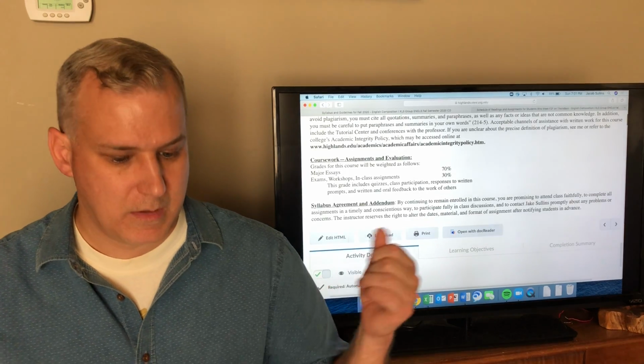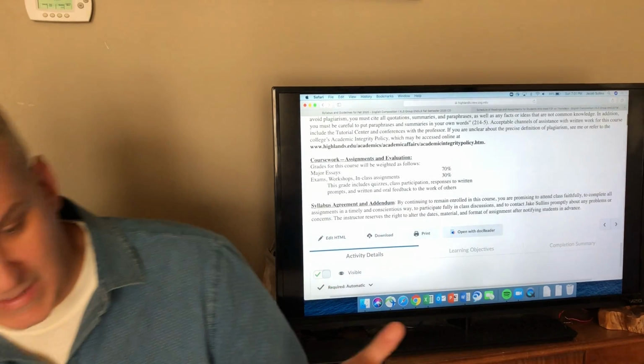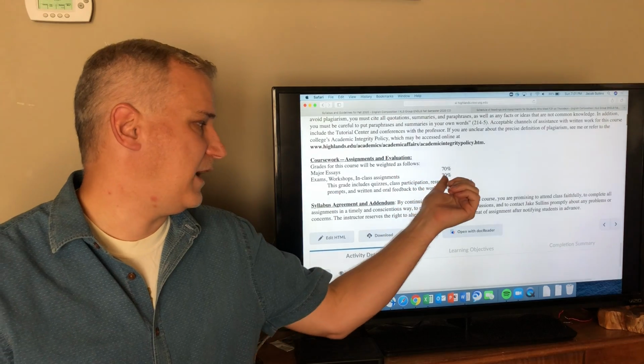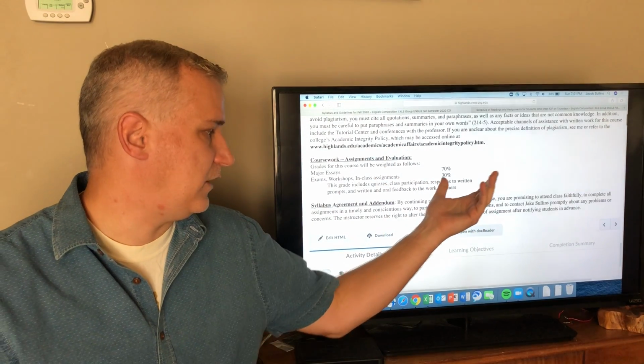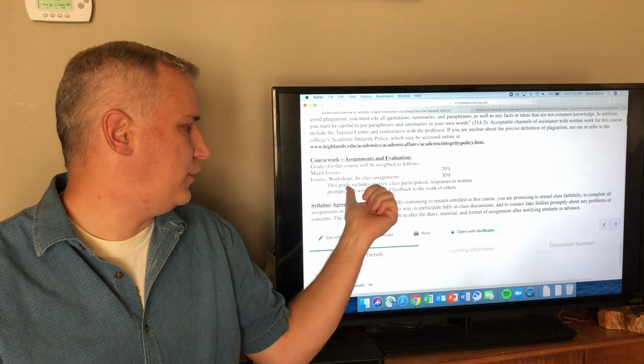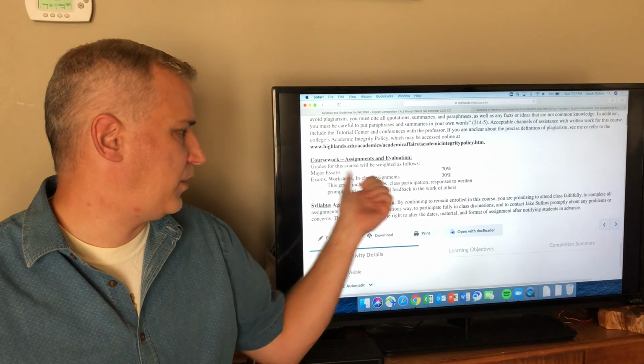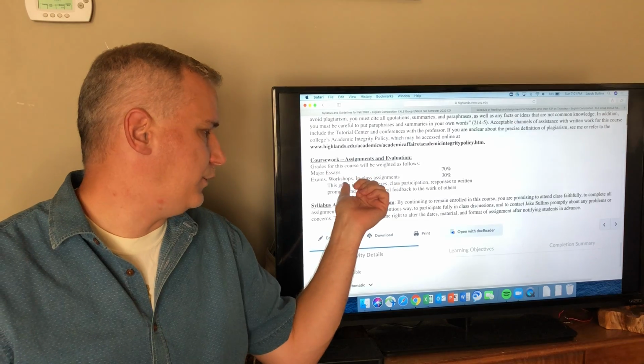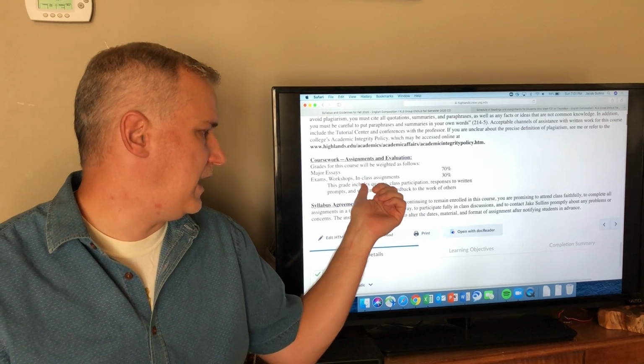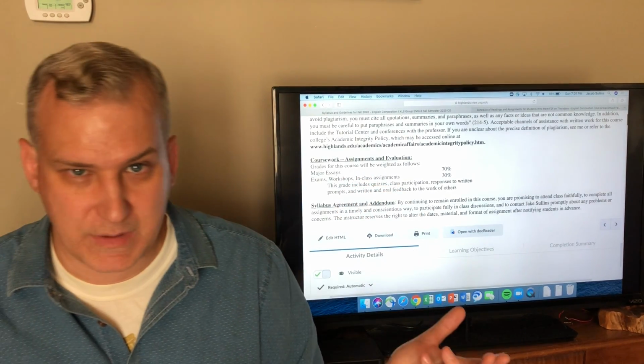And then the grade breakdown for this class, you will write 7 essays that they're 10% apiece, so that gets you to this 70%. We will do some other work. We'll take 4 exams. That will give you 10% of this 30% grade. We'll do some in-class workshops and in-class assignments. That will give you the other 20%.